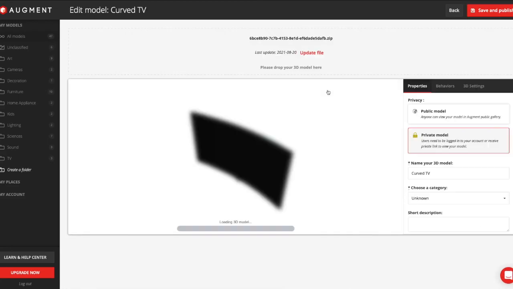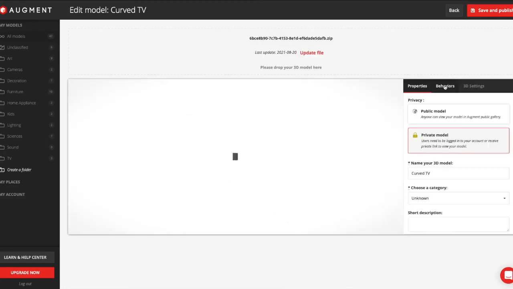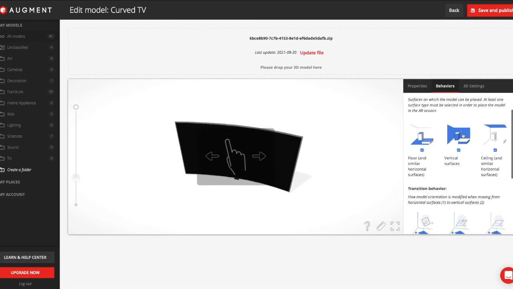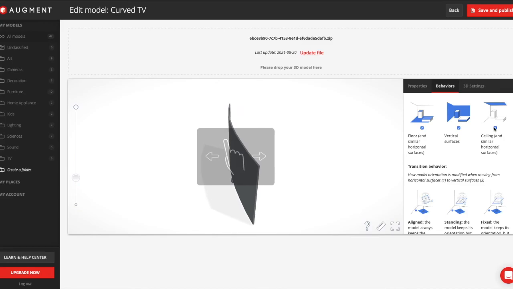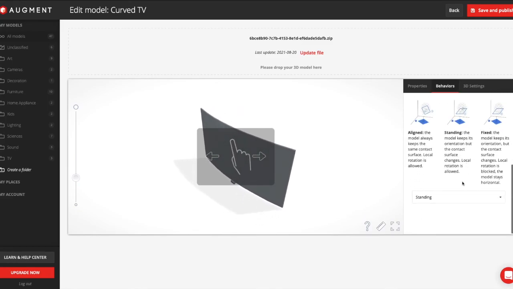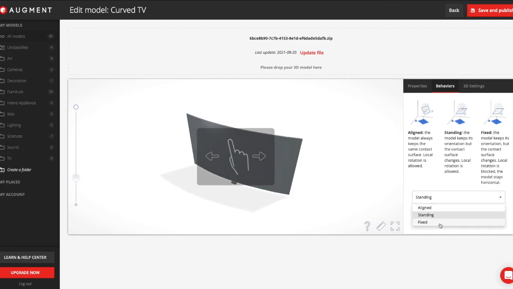The second model is a curved screen. The curved screen can rest on a piece of furniture or be mounted on a wall, but we don't want it to be hung on the ceiling, so we deselect the option. In both cases allowed, the orientation of the model remains unchanged and we don't want to rotate it at all. We set the transition behavior with the value which matches these expectations.